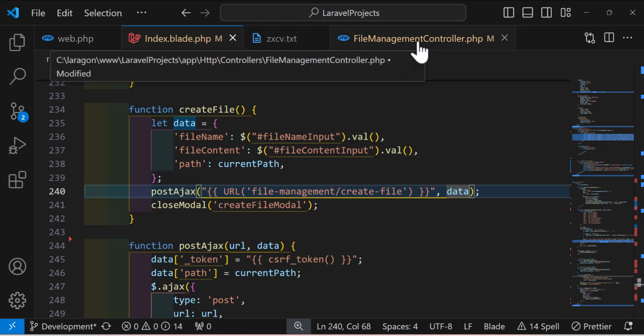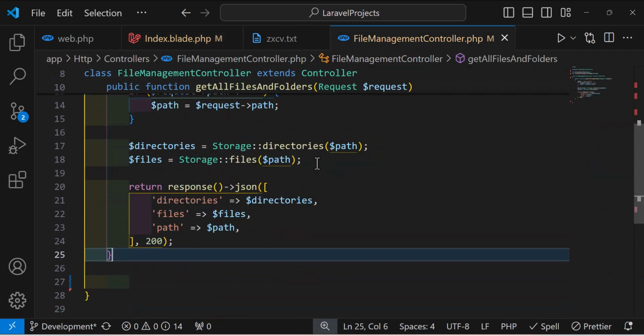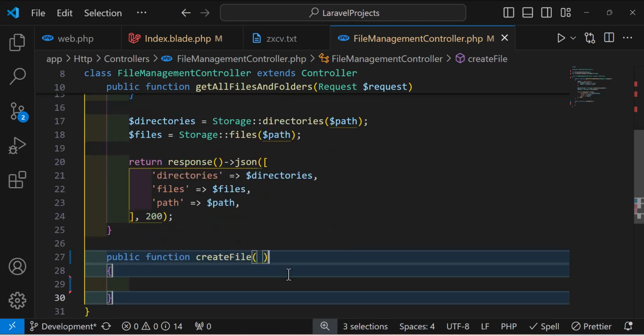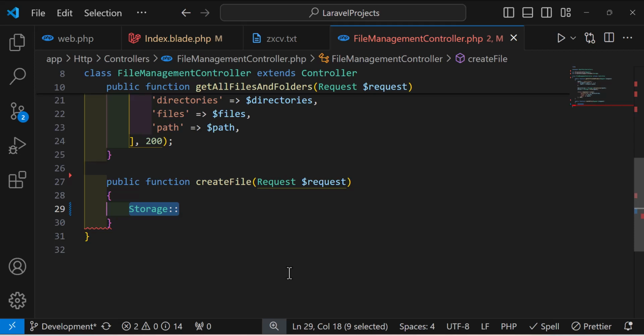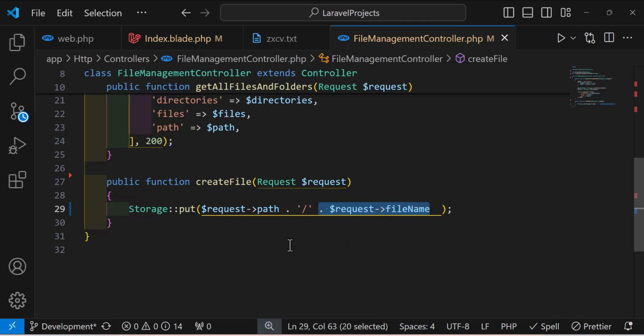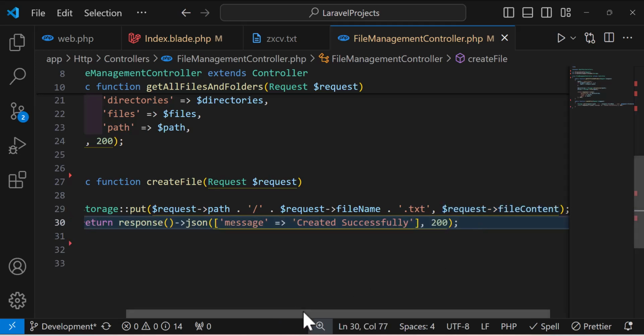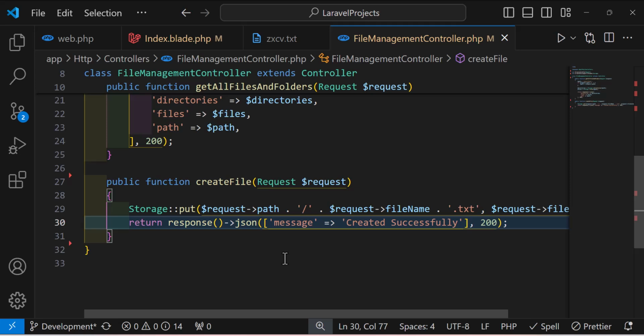Now let's go back to our controller, and in here let's create our controller method. So in here, first thing I will do is create a method with the name of create file, and it will accept request as a parameter. Then inside this I will use storage, and I will use the put function of the storage. This put function will accept two parameters, one for file name and another parameter for the file content. So in the first parameter, I will use the path to save the file inside a folder, and slash, it should be a folder. Then I will give the file name, and I will append the extension. Then in the second parameter, I will use the content of the request that I get. Then at the end, I will return the response with a message of created successfully.